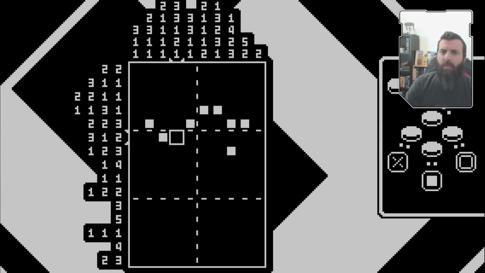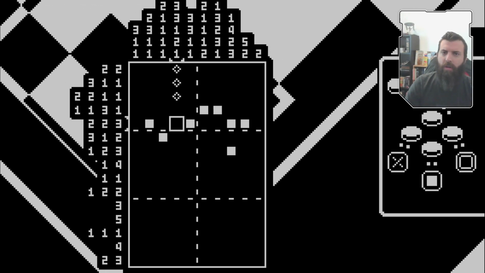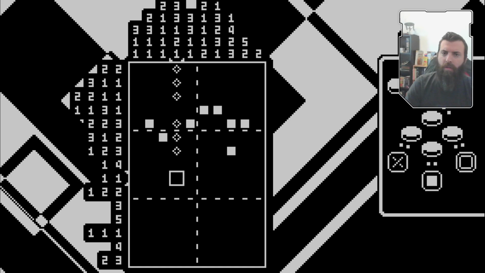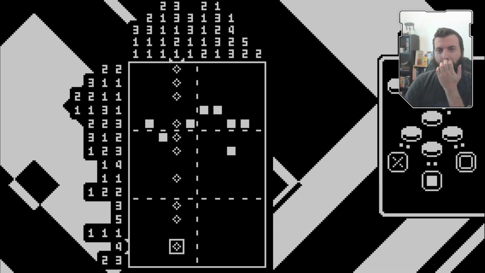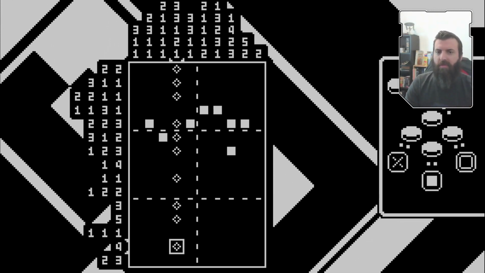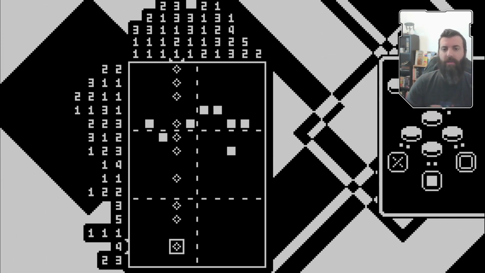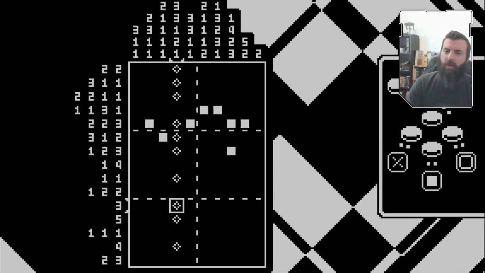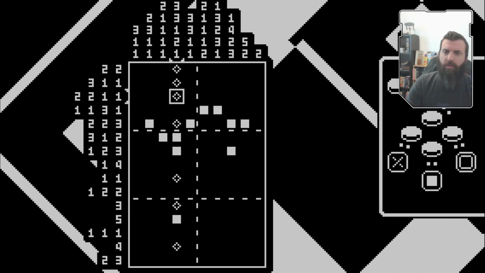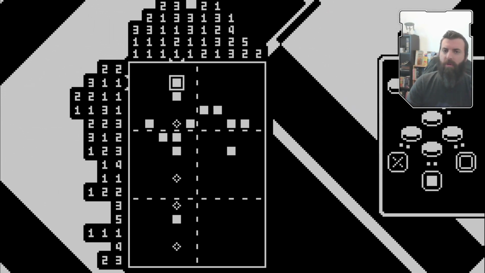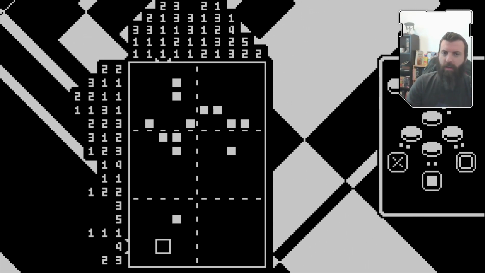3, 3, 1, 2, 1. I'm not actually sure. Alright, so this is one possible filling of the 3, 3, 1, 2, 1, which means that there's 1 pixel of wiggle room here, so we can confidently say that this is filled in, these 2 are filled in, and these 2 are filled in, but we just don't know about the rest of these, but that does help us a fair bit.